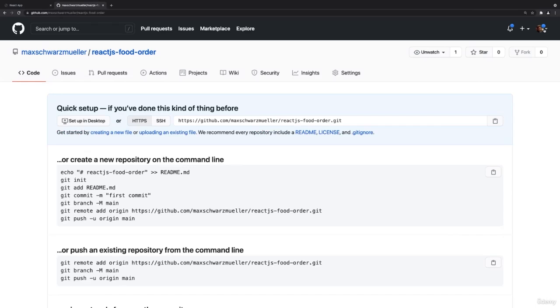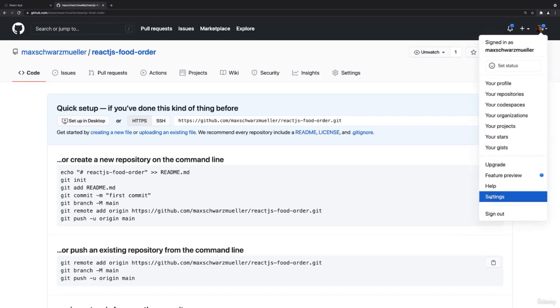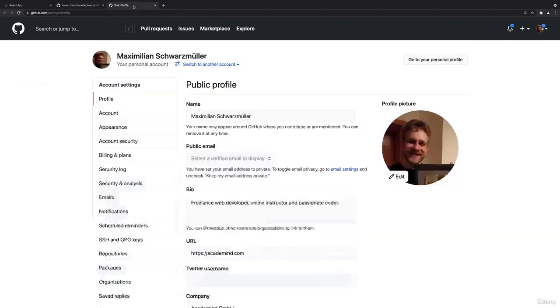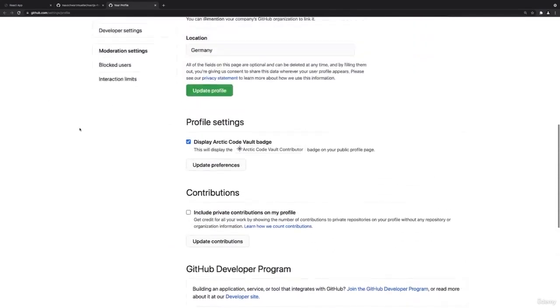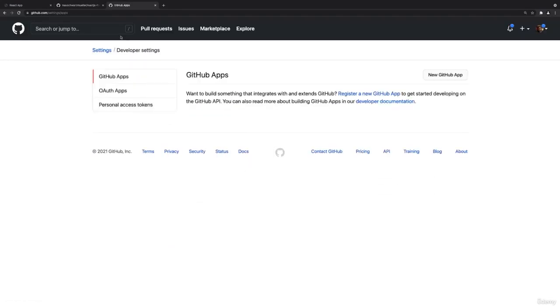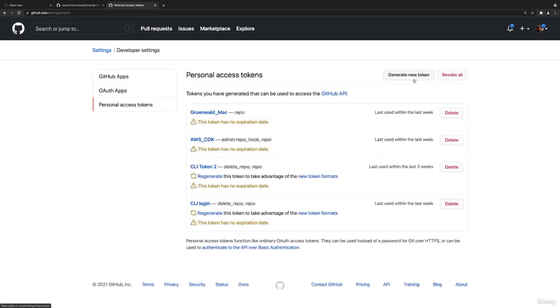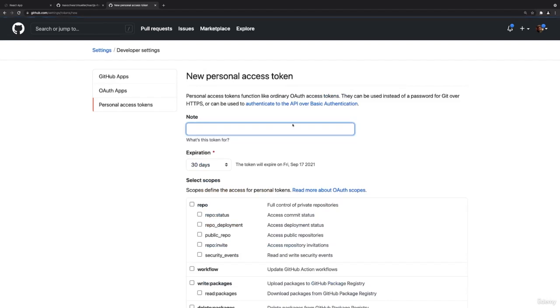Now, you learned how to get such a token before. You go to your account settings, and then there to the developer settings, where you go to personal access tokens. And here I will generate a new token and then give it any meaningful name. Here I'll name it React.js project. Of course, you could also give it the name of your local machine if you plan to use it for multiple projects. This is up to you.